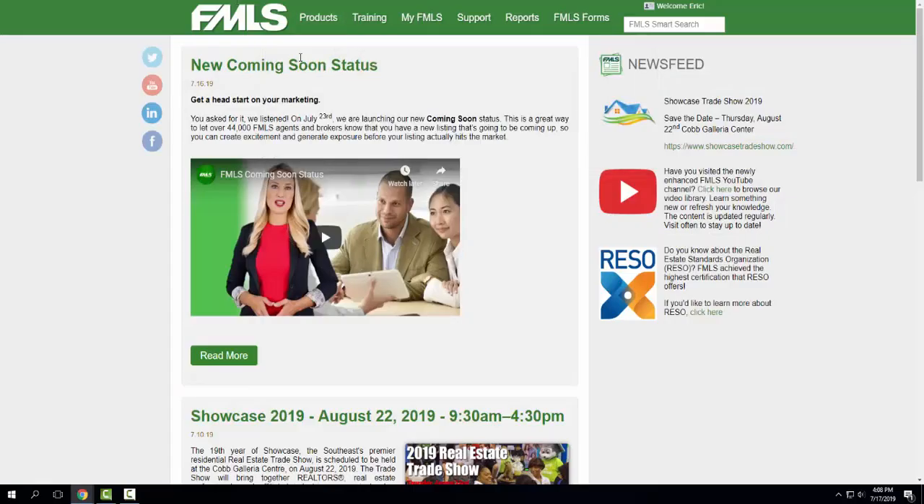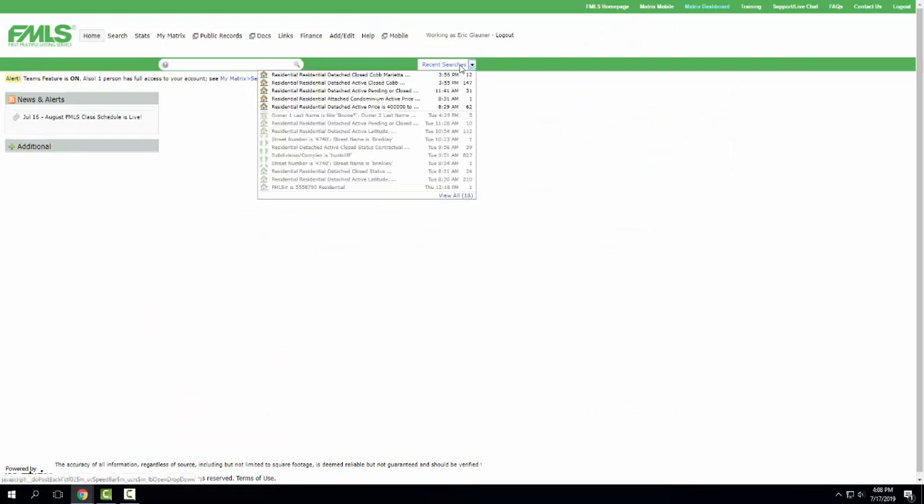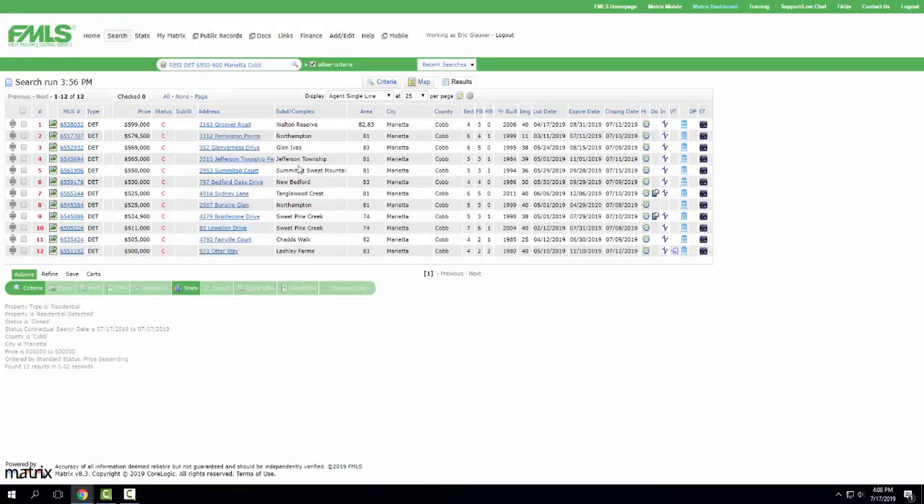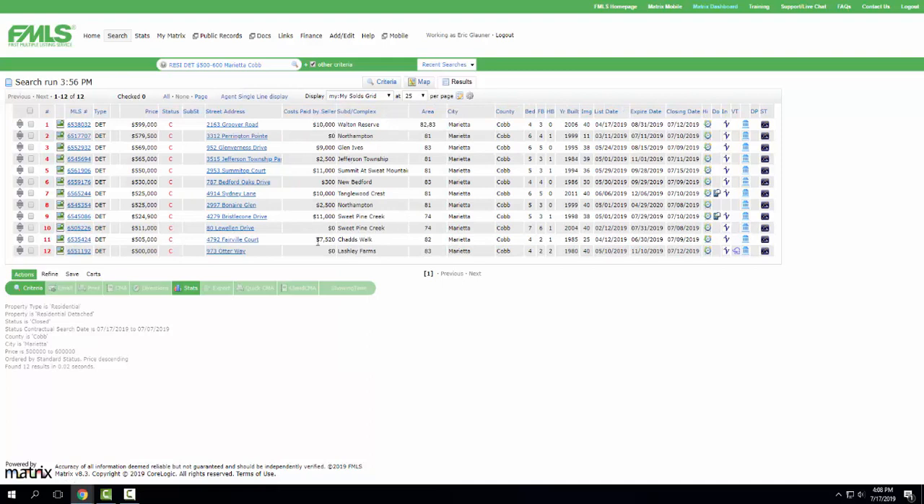So if I close Matrix, for example, and come back in, just to kind of show you that. So if I go back to that search, this is my regular agent single line. And notice, as I mentioned, because I closed Matrix, that closing cost paid by seller is no longer there. But since I saved it a moment ago using that little paper with the pencil, I can click on this down arrow. There it is up at the top, my solds grid. Click on that, and now we're back.